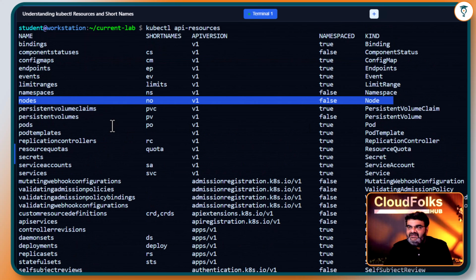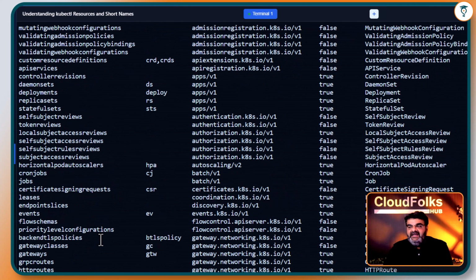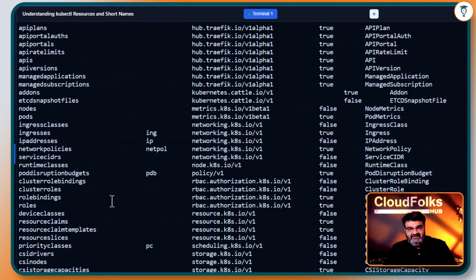So we have a list of the resources that we can create. Some of the resources can be created inside a namespace. Some of the resources can be created directly on the cluster. Okay, so this is actually a smart way. You can use kubectl api-resources, find out which resources you want to create, and then you can create them very easily. So you do not need to remember this. Okay.